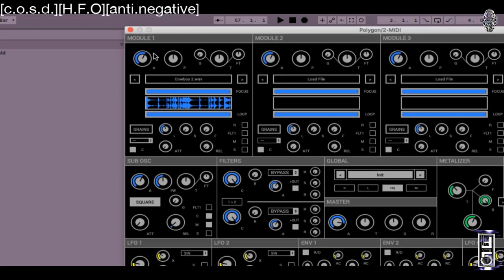So I can kind of focus on what's going on here. A couple different counters in Polygon. You have loop. This is going to loop the highlighted area, and you just click on either side, click and drag, and then you can highlight the start and end point of the loop. And then focus is going to allow you to focus on different parts of the sample entirely.